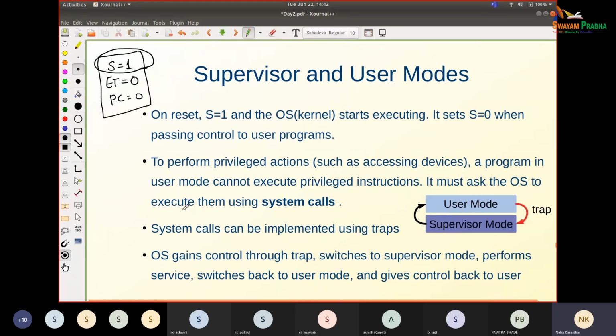Now, to perform privileged actions, once everything is set up, the kernel can then make S equal to 0 and pass control to the user program, right? By setting the context, by changing the context pointer register, it can jump to the next process. When this is done, when you are in the user mode, you cannot execute the privileged instructions.